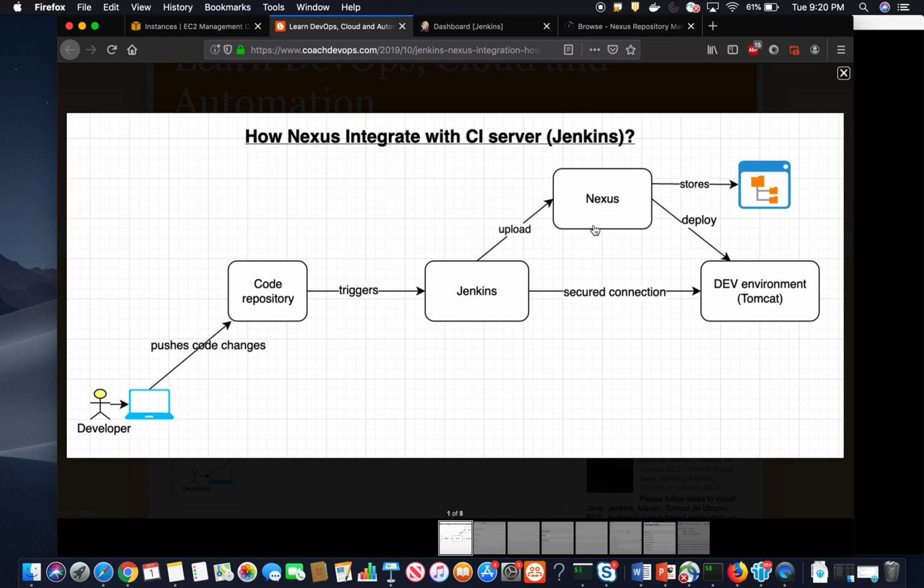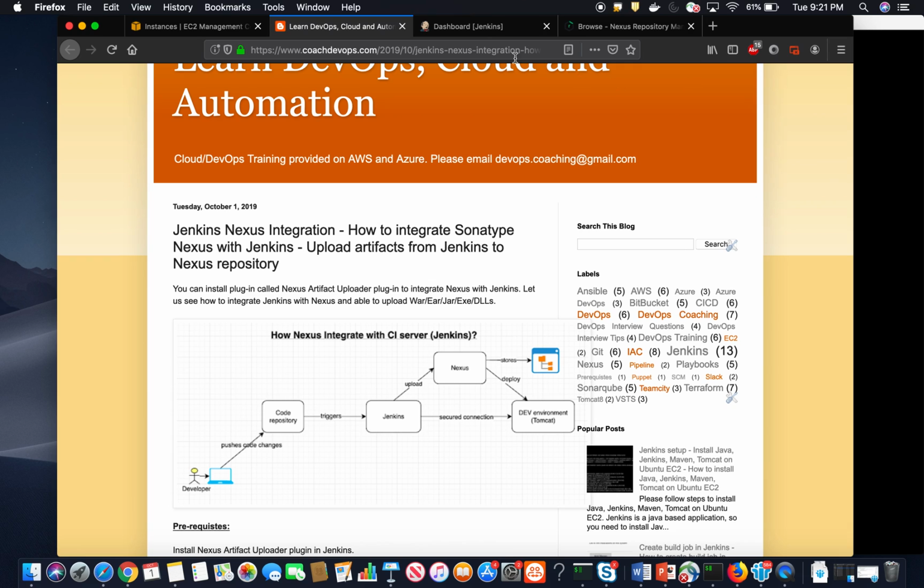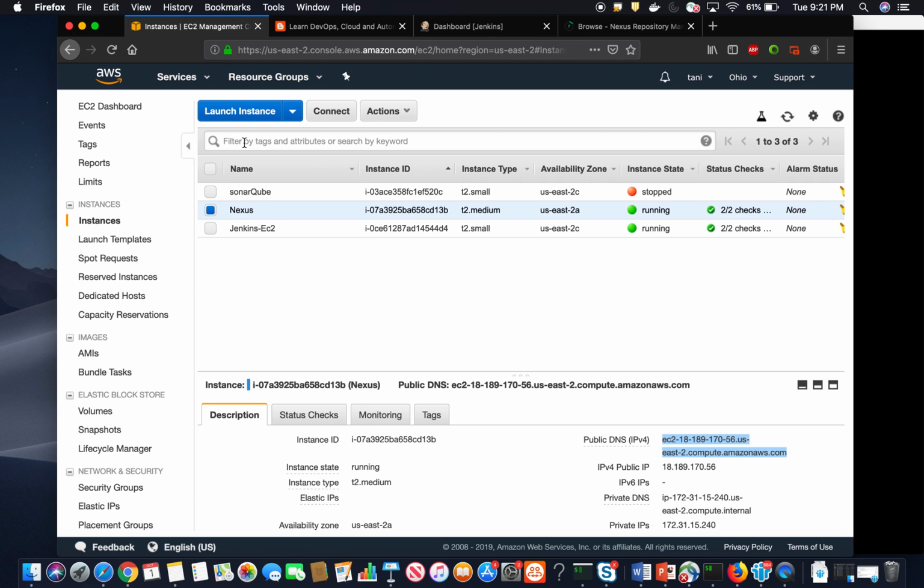Nexus uses a kind of local file storage. Again, this is also a Java-based tool. And once the artifact is stored in Nexus, Jenkins can do the deployment into whichever environment. Okay, so this is what we are going to learn. If you look at my AWS console, I do have both Nexus and Jenkins up and running, and let's get started.